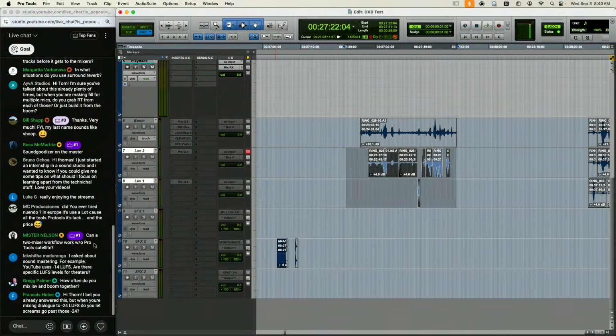Whoever makes Nuendo, it's probably like Citroen or one of those European automakers. I don't know. That's good too. Use what you want. Don't use a DAW. Cut it on 35, cut it on 2-inch, 24 track. I don't really care. Can a 2-mixer workflow work without Pro Tools Satellite? Ooh, I don't know. You probably could, but I don't think it would be frame accurate. So yeah, probably wouldn't work that well.